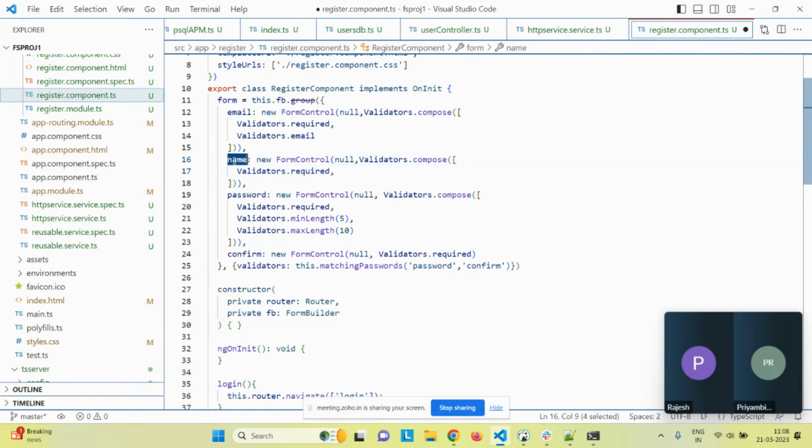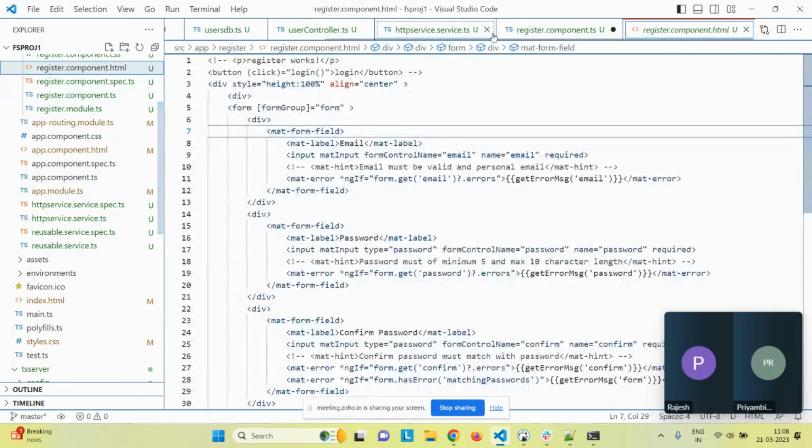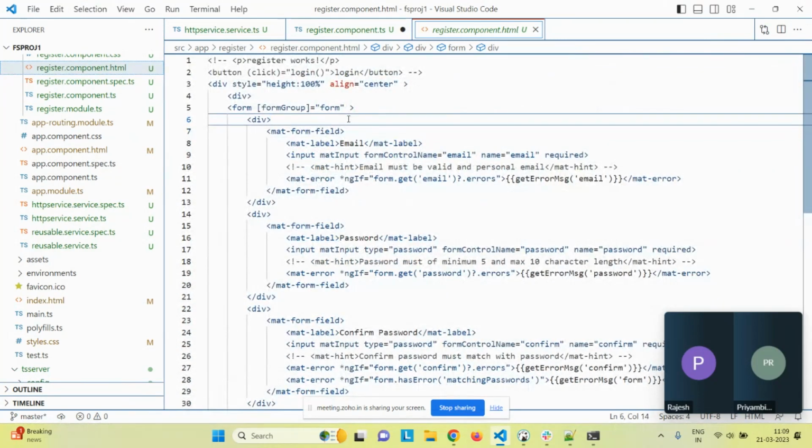So this new name, I want to put it as part of the HTML also. I close this now. User control and all I close for the time being. This activity is now not needed. So we are focusing here. So I add one more here. One more div I add.